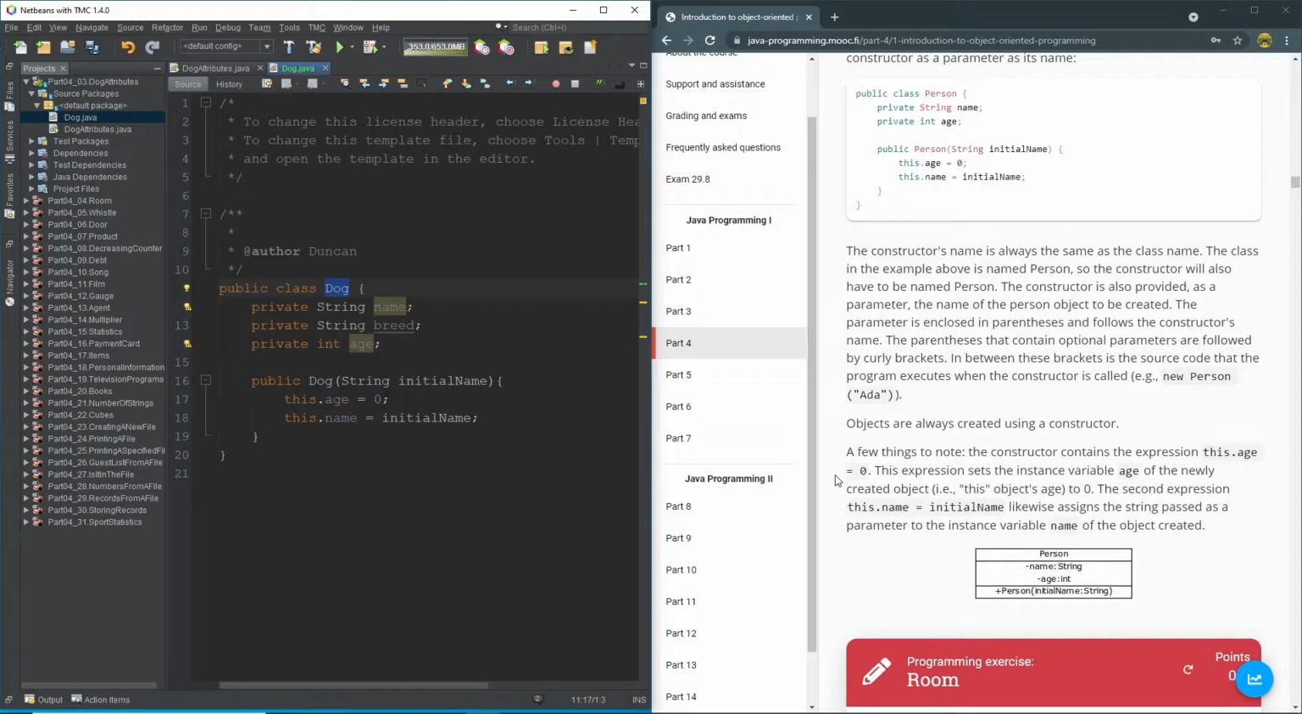The parentheses that contain optional parameters are followed by curly brackets. In between these brackets is the source code that the program executes when the constructor is called, e.g. new person Ada. Objects are always created using a constructor. A few things to note: the constructor can change the expression this.age equals 0, and like we discussed before, this expression sets the instance variable age of the newly created object, so the object's age, to 0.